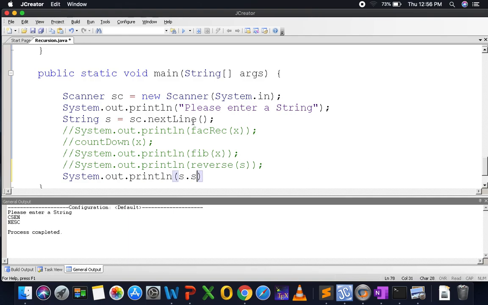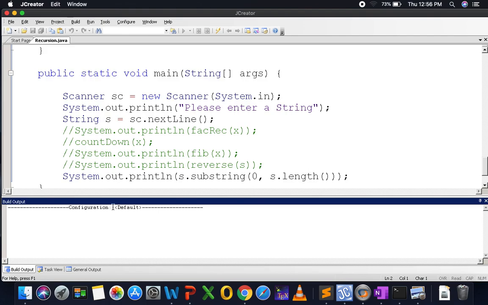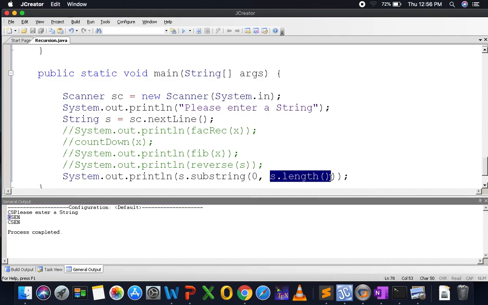Now, s dot substring of 0, s dot length minus 1. Okay, now let me do it actually like that with 0 and s dot length. If I run it with CSEN, then in this case you get actually just CSEN. Thus, a 0 meaning I will start from the first character. And last but not least, s dot length means it's exclusive. The last character that I will get is s dot length minus 1.